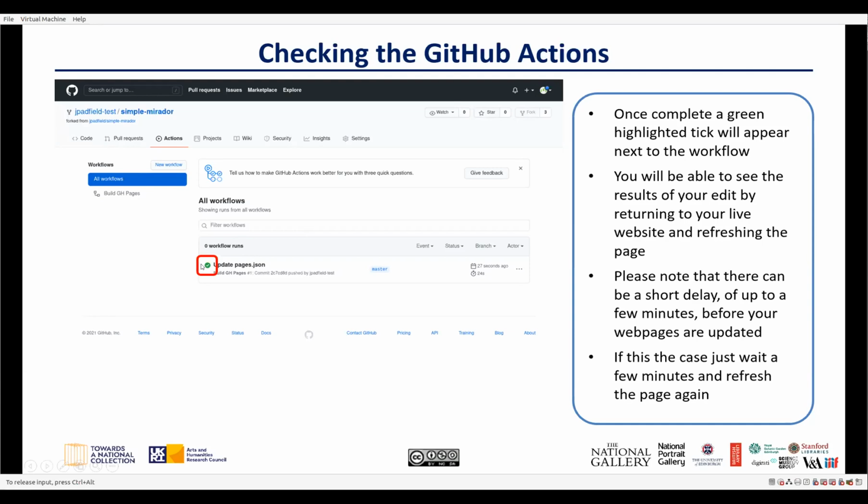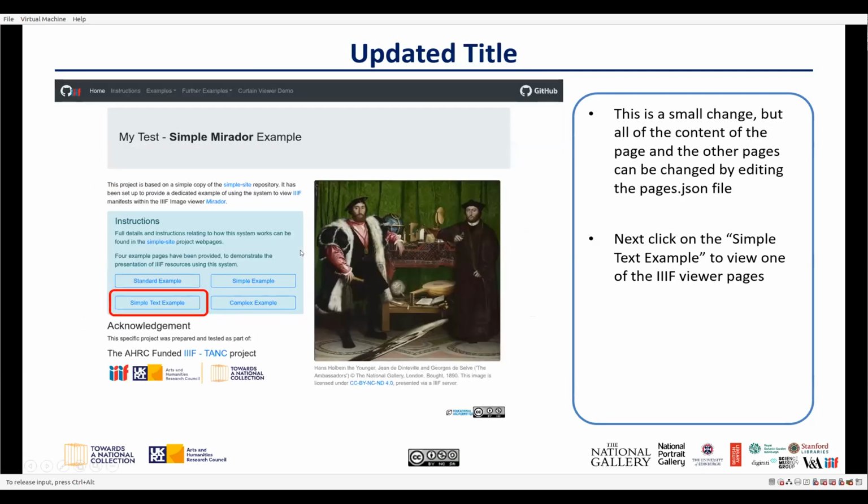Now, I should say it sometimes takes a minute or two for the actual web pages to be updated. That's just something to do with the way GitHub works, and it schedules an update, and you just have to wait a little bit. So if you go to your web page, it may not have changed, but if you wait a few minutes and hit refresh a few times, eventually it'll change. But you can see here, I've gone here and it says my test. So I've just completely changed that. So if you go back to the pages.json, you can edit any of the content, change the image, change the logos, anything you want, and you'll have your own web page to work with.